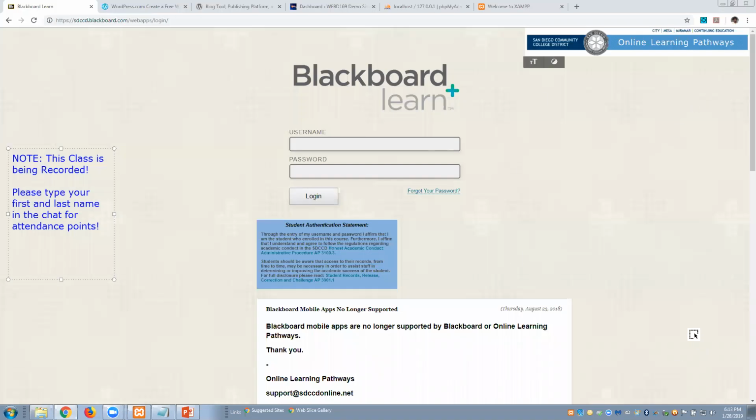Now, a couple things that we're going to be working with is getting into Blackboard itself. I'm going to have most of the material available within Blackboard. So what I'd like you to do is go to Blackboard, which is at sdccd.blackboard.com, and it'll take you to a site where you can put in your username and password. Your username will be your CSID, and your password is your 8-digit birthday: 2-digit month, 2-digit day, and 4-digit year.